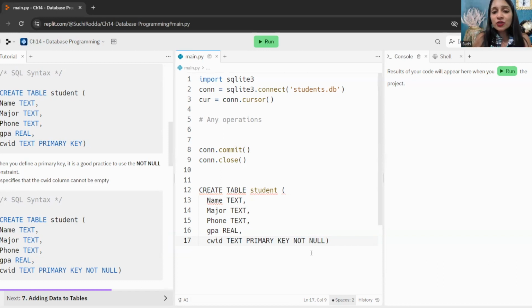Similarly, if you specify not null on a table, the database management system will not allow you to insert an empty value for this column. Similarly, why can't I do the same thing for name? Yes, I can do that if I'm forcing the user that they must enter a name. Then I can do the same thing for name also, or major, or phone, or GPA. But in this case, the way that I've designed it as of now, it will force the user to enter at least the name and the CWID. Major, phone, and GPA can be blank, can be null. Okay, so far that's my syntax.